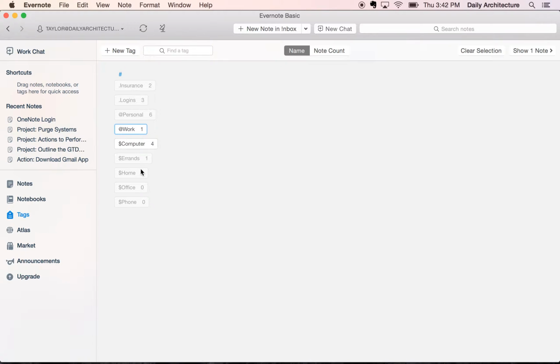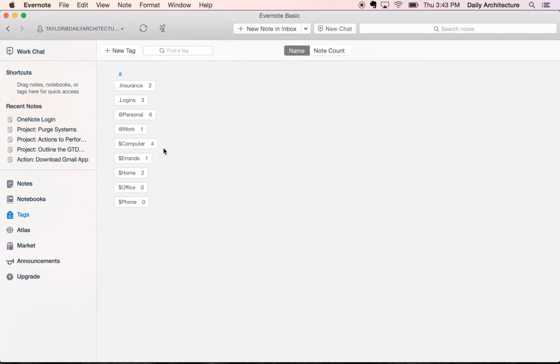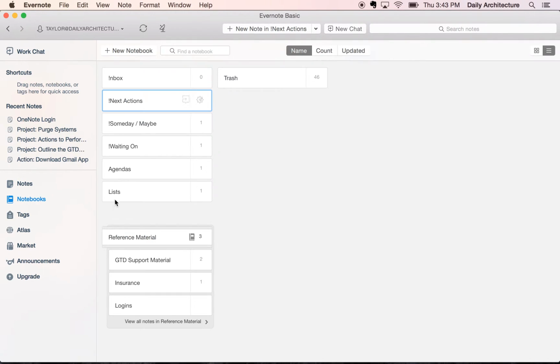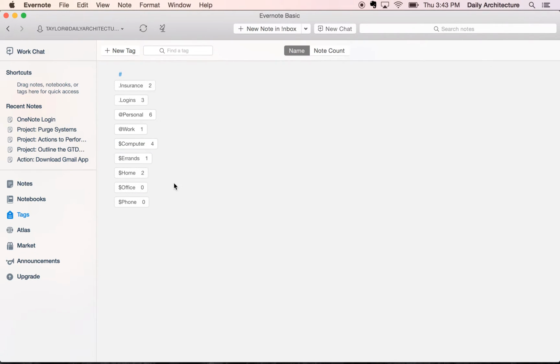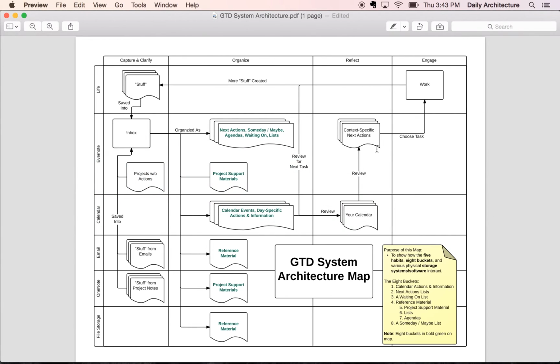Okay. Now, what's also important is that I can see my to-do list based off of context. If I want to see the errands I have to run, this is the only one. If I want to see what I need to be doing at my computer, these are the 4 things. If I need to see what it is that I have to do at home, here are my 2 notes. So if I go back to my map, by tagging my notes, I have allowed myself to take my next actions and subdivide them by context.